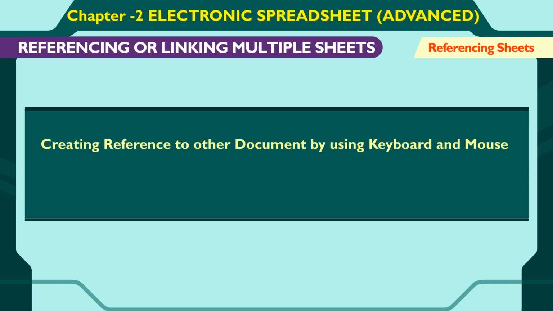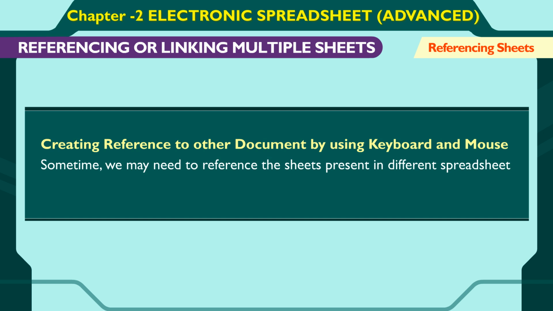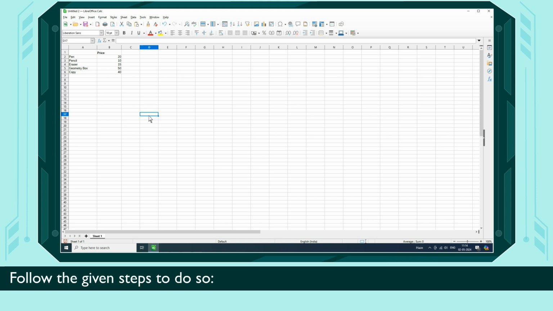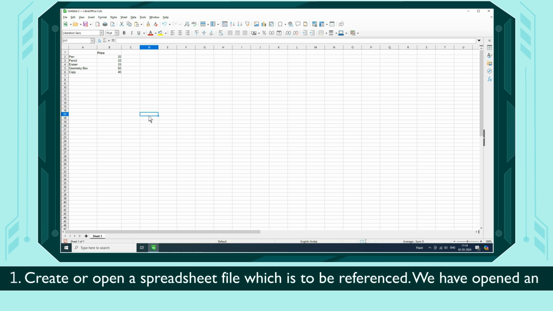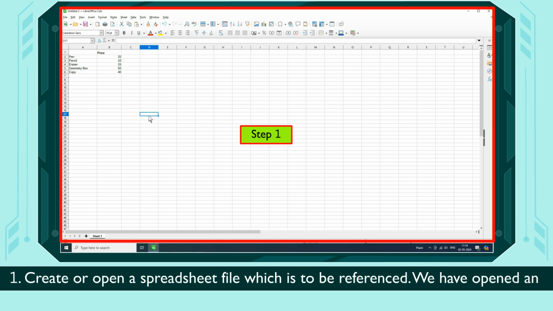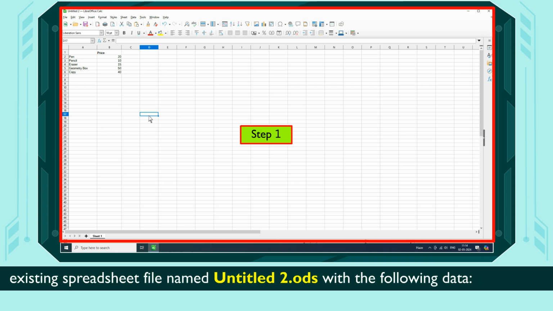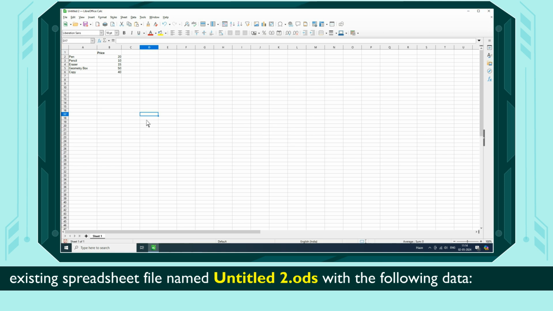Creating reference to other document by using keyboard and mouse. Sometimes we may need to reference the sheets present in different spreadsheet files. Follow the given steps to do so. 1. Create or open a spreadsheet file which is to be referenced. We have opened an existing spreadsheet file named untitled2.ods with the following data.